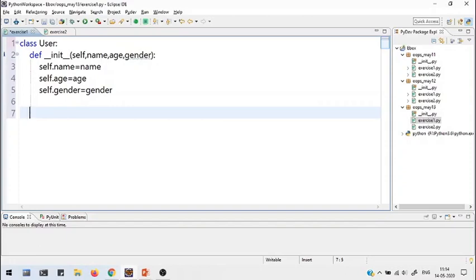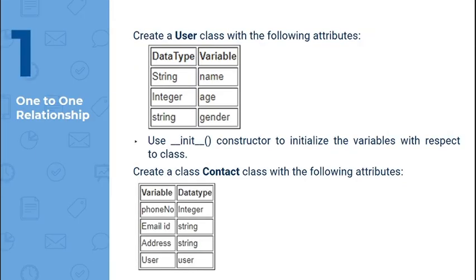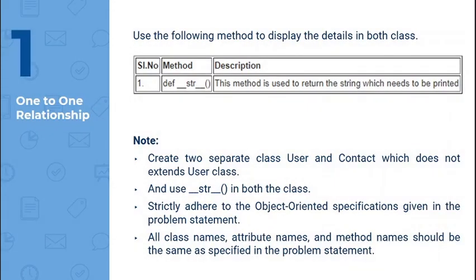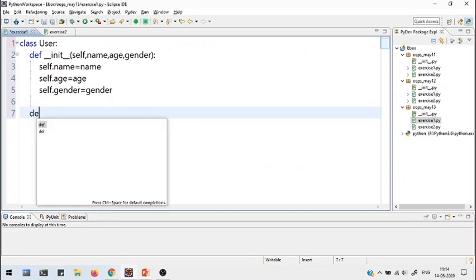Next we have to implement the str method. Since both the classes should have the str method, we have to define it here also. And as I said earlier in my previous discussions, any method that has a double underscore prefixed and suffixed to it is a special method. They are also called magic methods. So this str method also has a special meaning, which we'll find out soon in this problem.